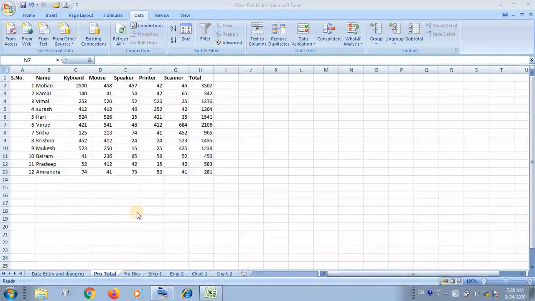Good morning students, I am here with the topic of how you can use the data form in MS Excel. Suppose this is the list of data and I have to use the data form for entering, removing or searching any data from this list. For this, you have to go to the data option first.